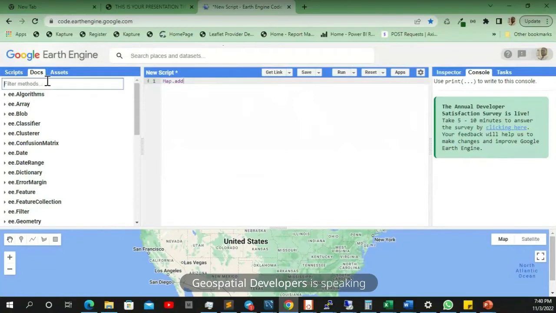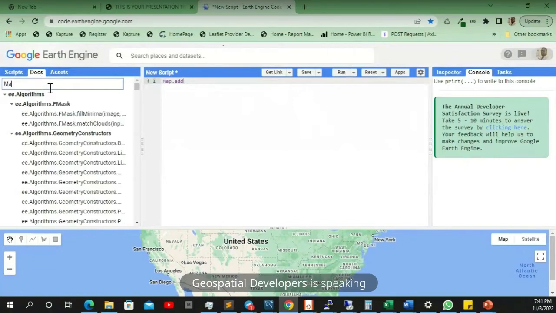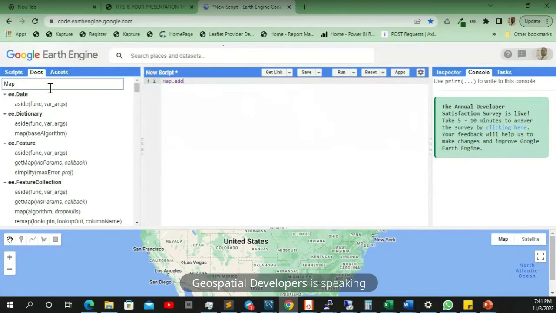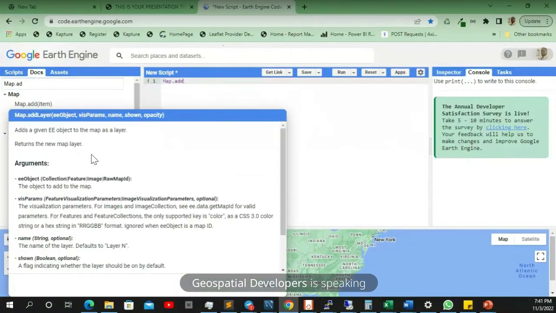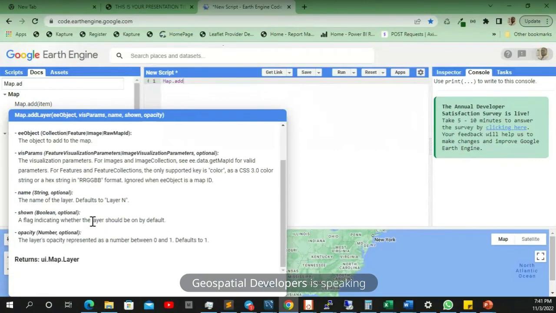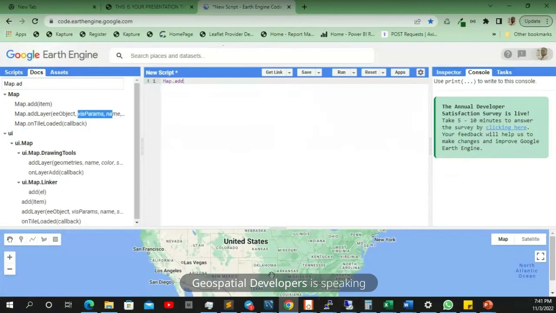I'll come here for us to see how the map function is being used. So you come here and say, okay, map.add layer. It means you have to add an object and a visualization parameter. You add a name. So when you click on this, it is going to teach you how to use that particular function. So this is how I'm going to teach you.